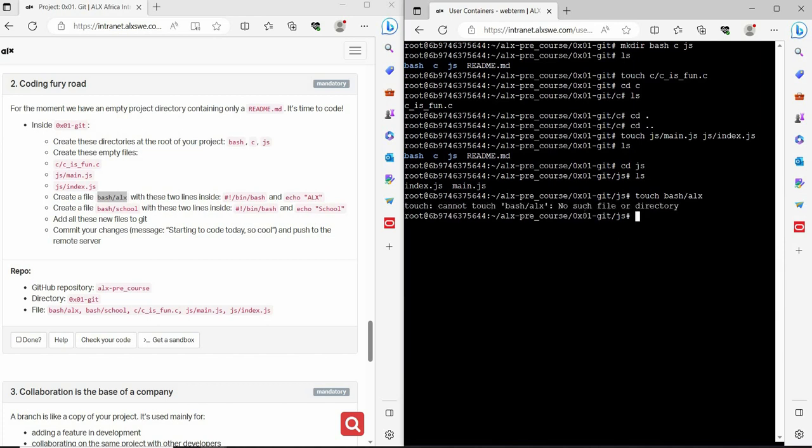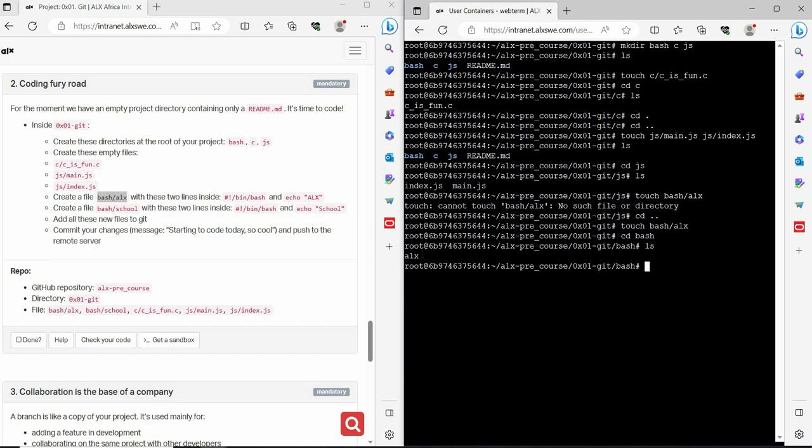Oh, I should get in this directory. We are in the GS directory, so I should get back and try it again. Touch and paste. I want to check if I made this file in the directory, so I will go into this directory, cd bash, and do ls. So I have made a file called Alex.